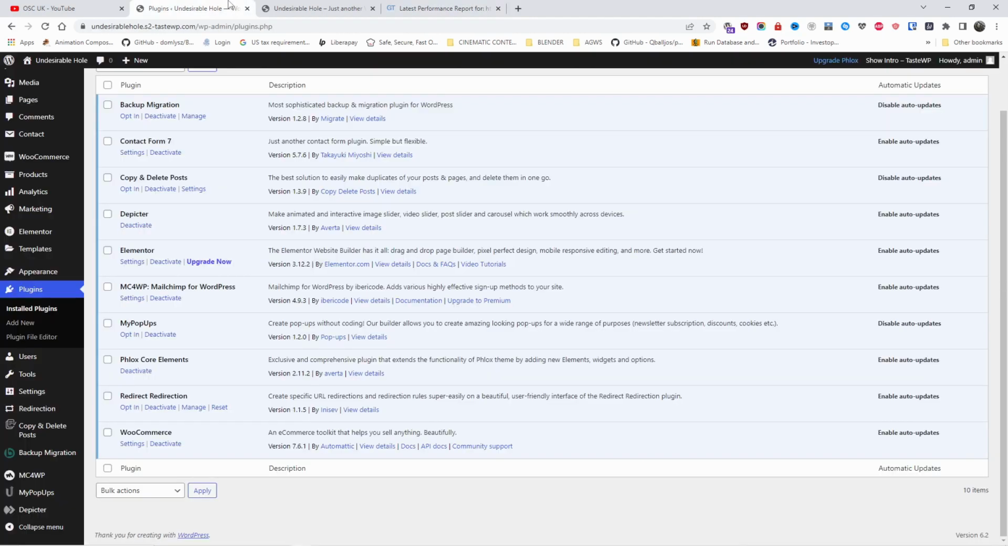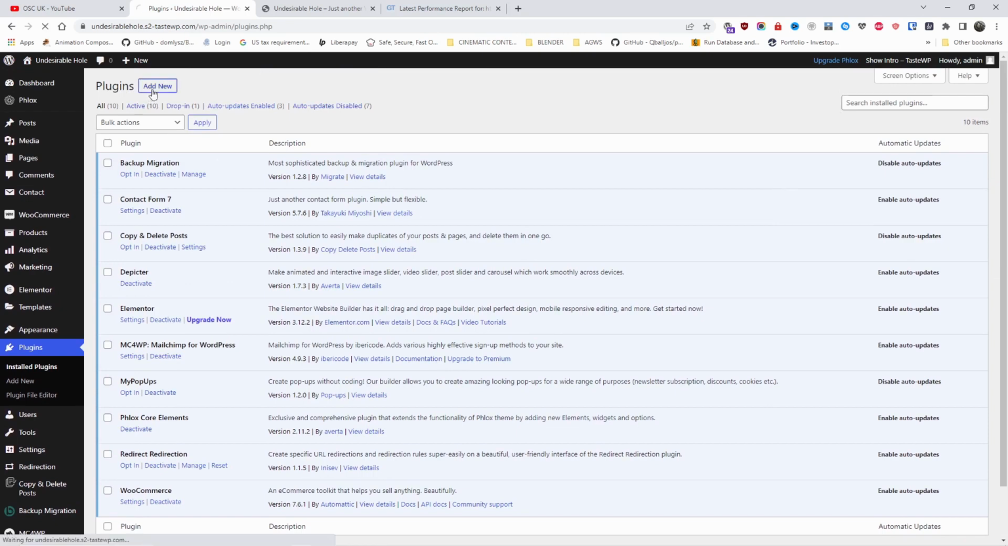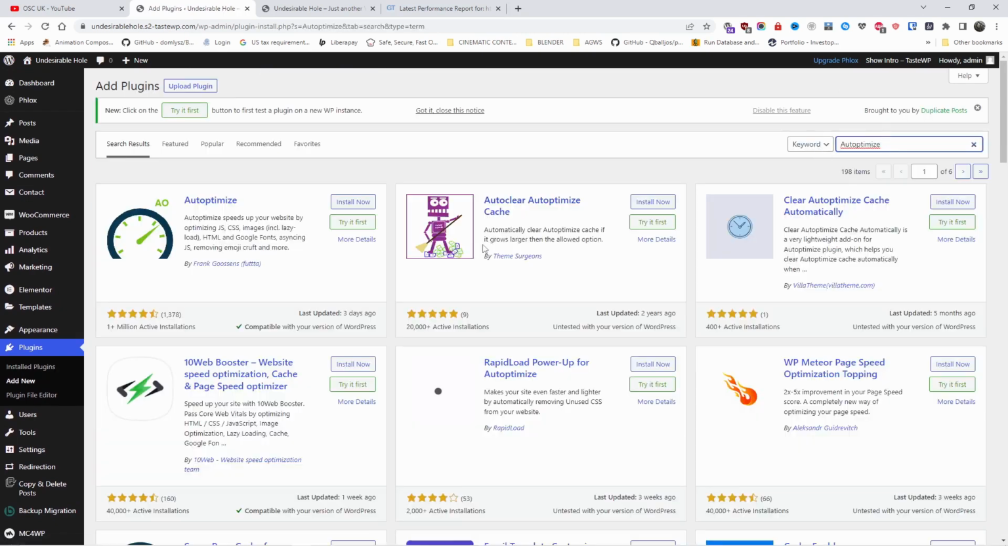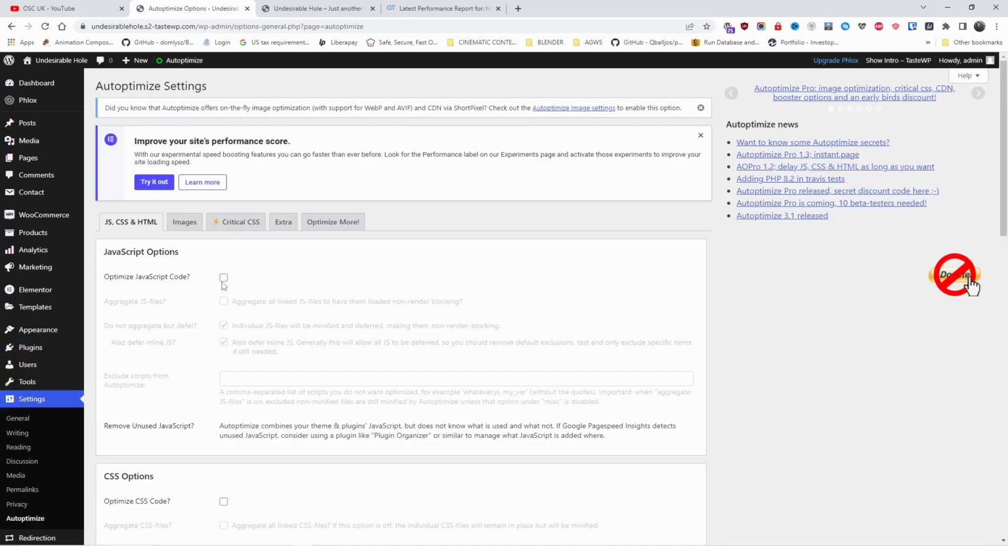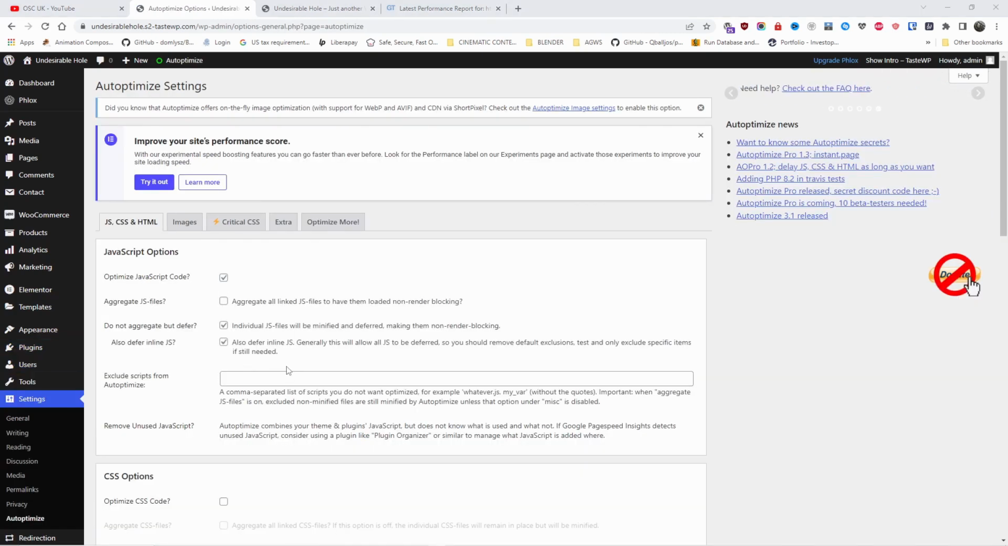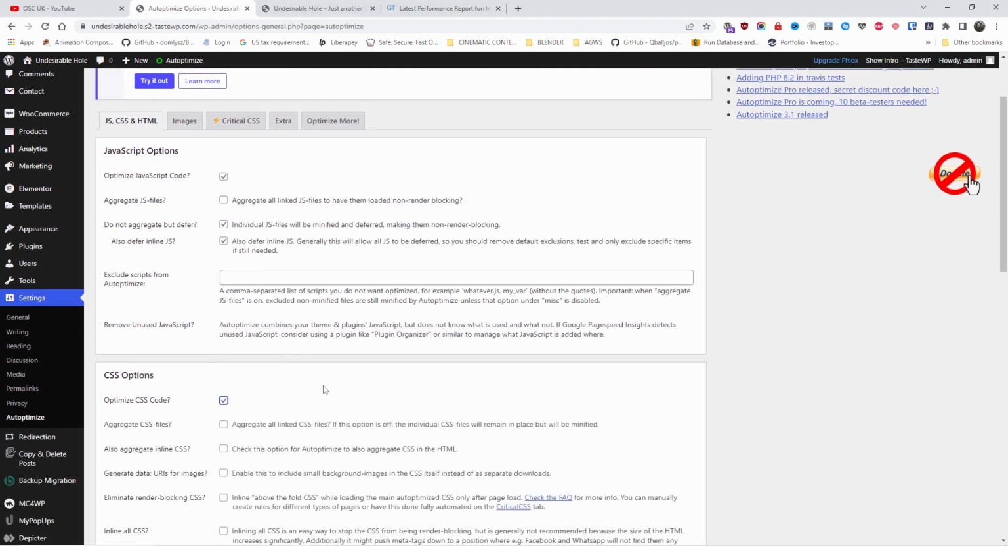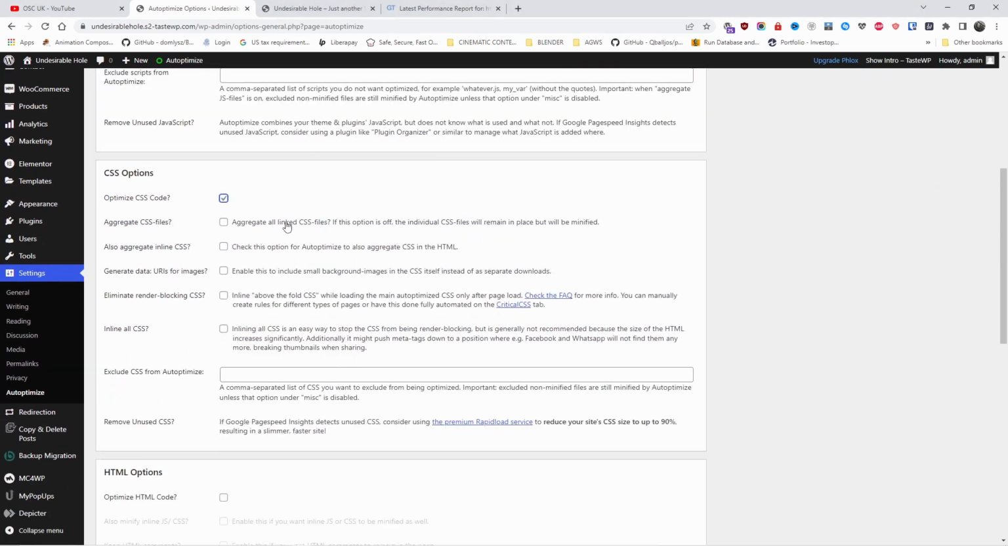I go back to my plugins and I'm going to add new. I'm going to install it. That is Autoptimize. I'm going to activate it. I'm going to the settings and I'm going to enable some of the options. Alright, I'm going to optimize the JavaScript and the CSS code. I'm going to leave this for now as it is.